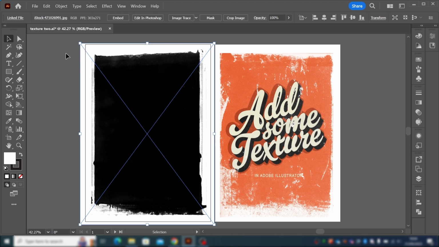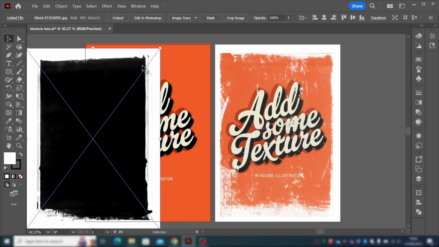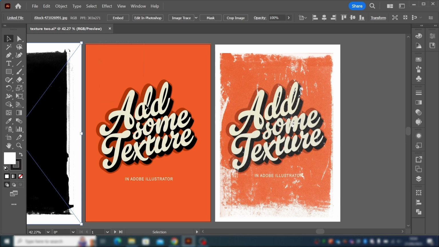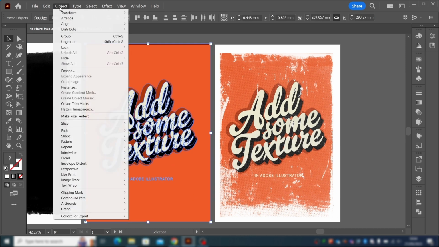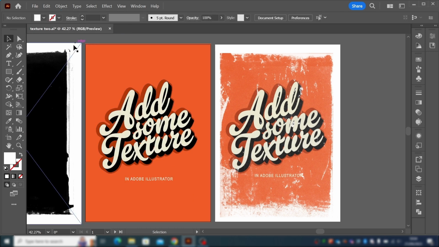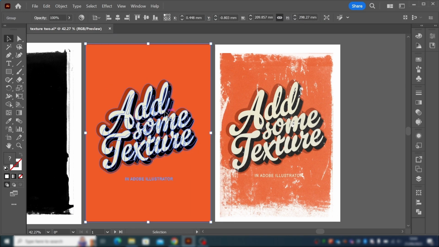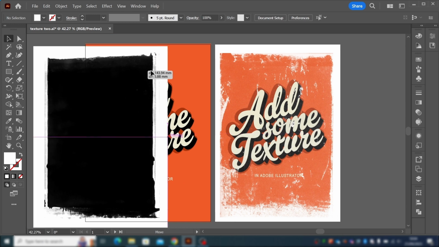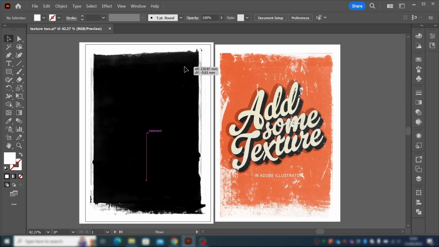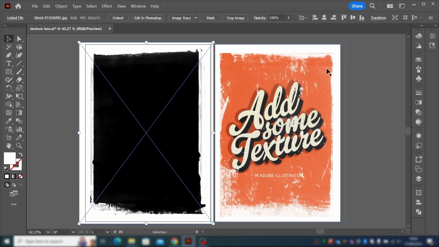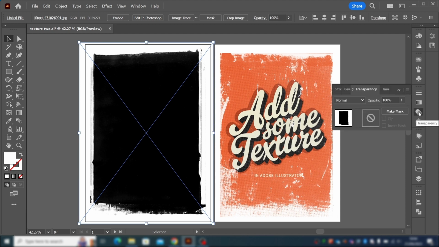And what we do is we select it. A good idea to do before you start is to make sure this is grouped. So if it isn't already grouped, Object, Group, okay? So I've grouped everything together, so now it moves as one object. It just makes it easier when you're unpacking things later on if you want to. So pop that over the top, and we're going to come across to where the transparency is.